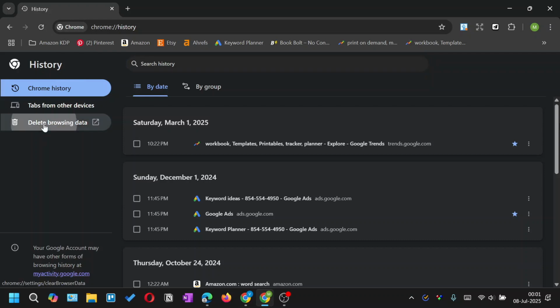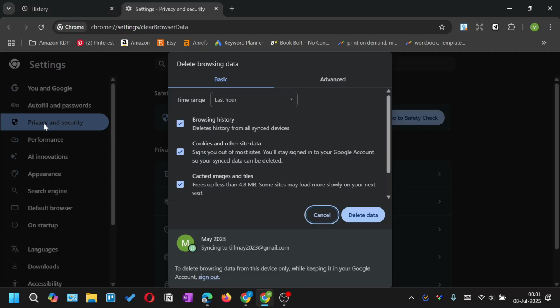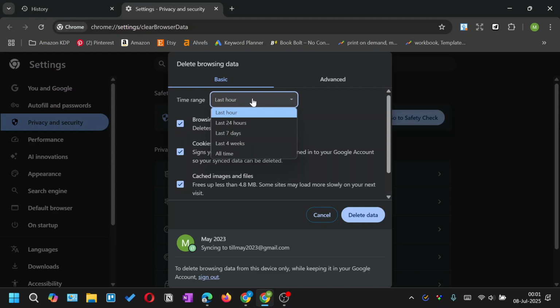It is going to open a new screen. In this screen, you will see this pop-up which says Delete browsing data, and here you can execute that by time range. The default option is last hour. You can select last 24 hours, 7 days, 4 weeks, or all time, meaning whatever time I select here, it is going to delete my browsing history and other site data, and cached images and files.